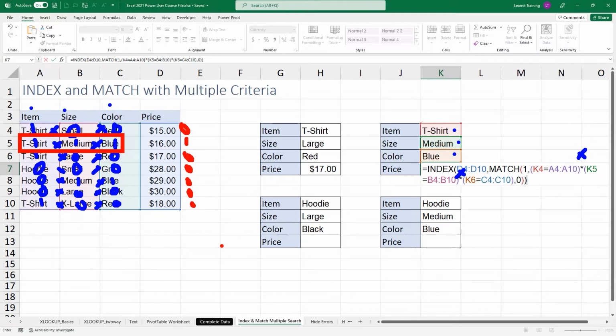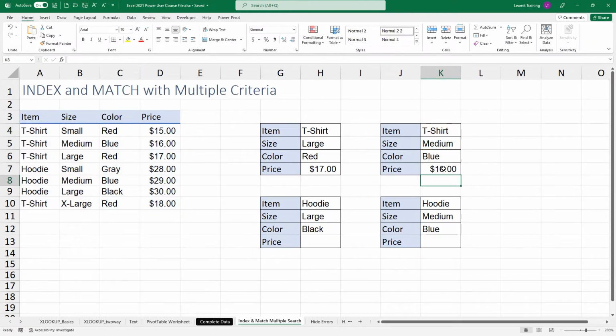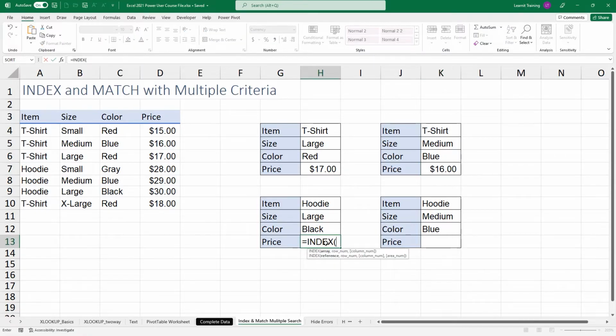Pretty cool, right? In older versions of Excel, you actually have to hit Control-Shift-Enter to put the formula in. Now you can go ahead and hit Enter here. I'll do one more. I'll probably do 2 more, actually. Why not? So we index what we're looking for. That's our price. And then we match it to the number 1.